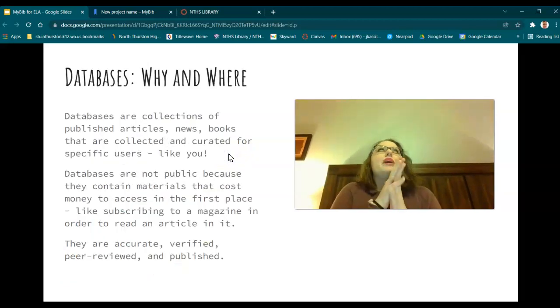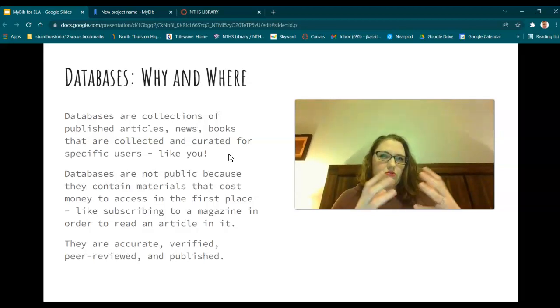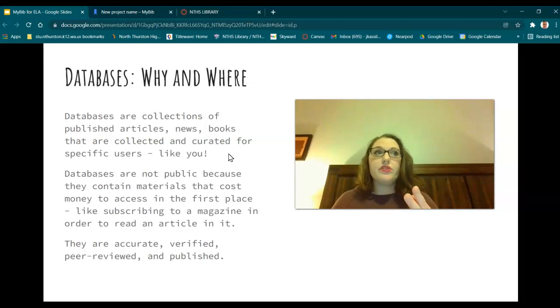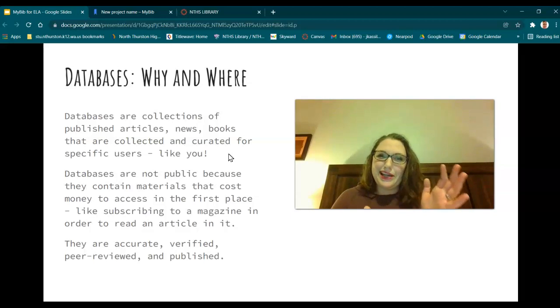So let me make my little pitch about databases first. A database is a published collection, or a collection of published things. We're talking excerpts from books, sometimes a whole book, newspaper articles, magazine articles, peer-reviewed journals, scientific papers, all sorts of things that are published and usually are behind a paywall, right? You have to subscribe to a magazine to be able to read one of the articles in it. You have to buy the book or check it out from your library to be able to get an excerpt from the middle.